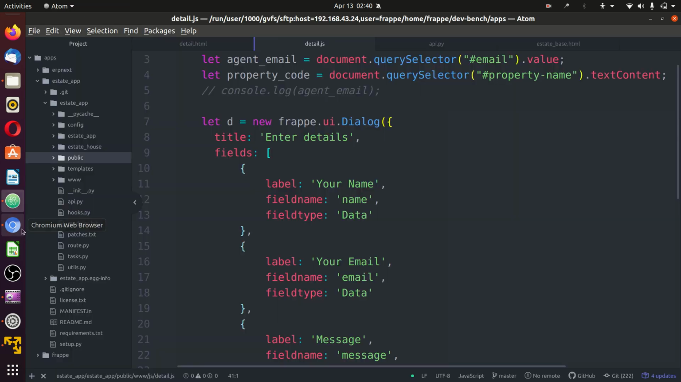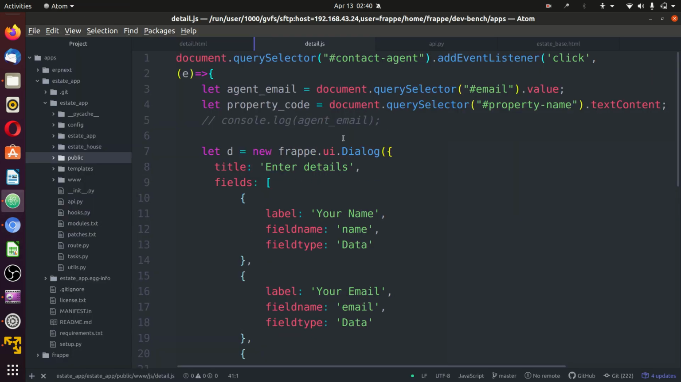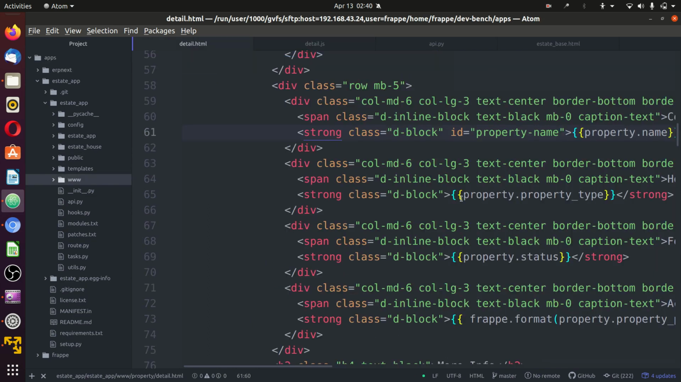Okay, let me explain what I did here. We declared a button, an event. We've kind of found the button, looked for the contact agent button in the HTML file.